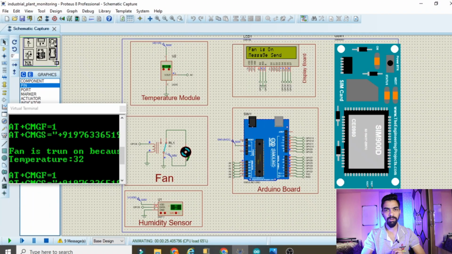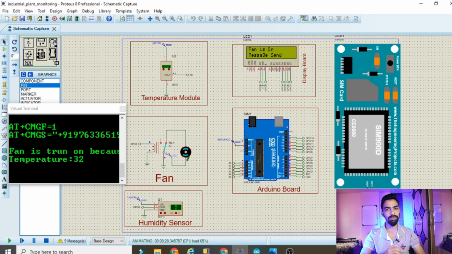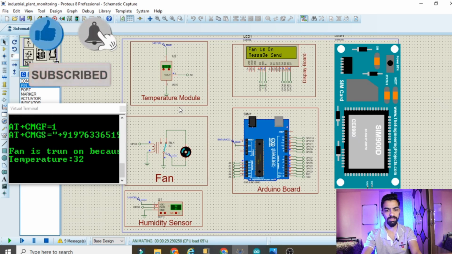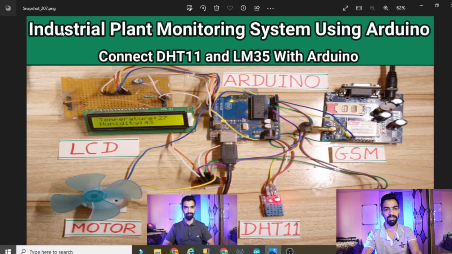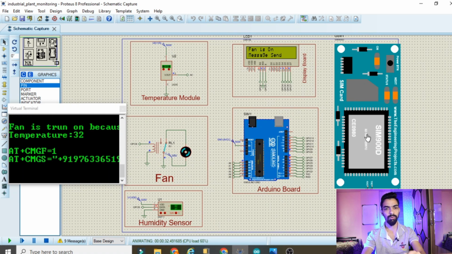Hello friend, in today's session we will learn how we can design and develop a Proteus simulation of an industrial plant monitoring system project. Before starting the project explanation, I would like to tell you about the hardware implementation of the same project. You can see on the screen the thumbnail of that project, the industrial plant monitoring system on actual Arduino hardware. If you want to implement the same project on actual hardware, you can watch that video. The video link is given in the description. And if you want the simulation part of that project, you can watch the current video.